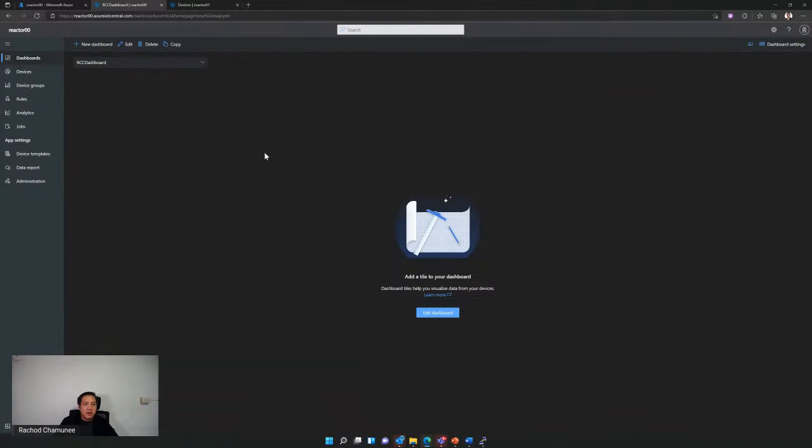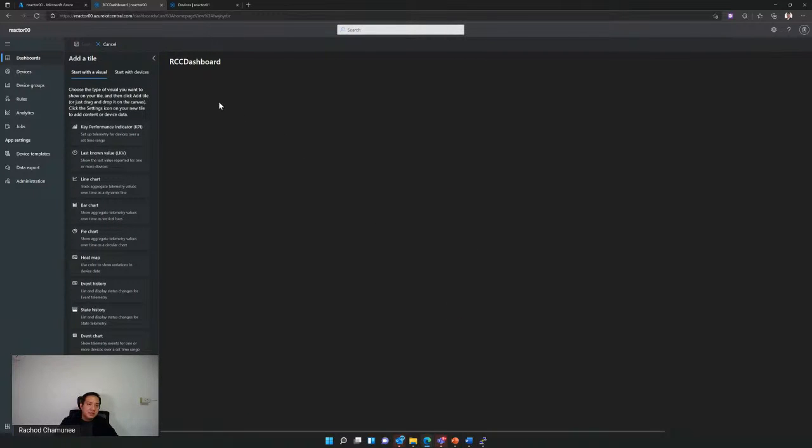Right. So this one is a new dashboard. So I just edit the dashboard. You see the screen is quite the same as when I showed the analytic to you. So you can start with the visual or you can start with the device. Previously I started with the device first. This time I'll show you starting with the visual.